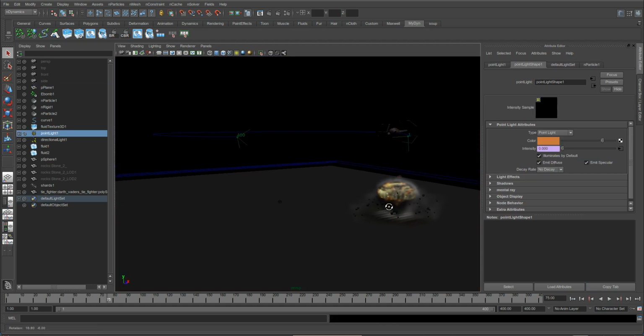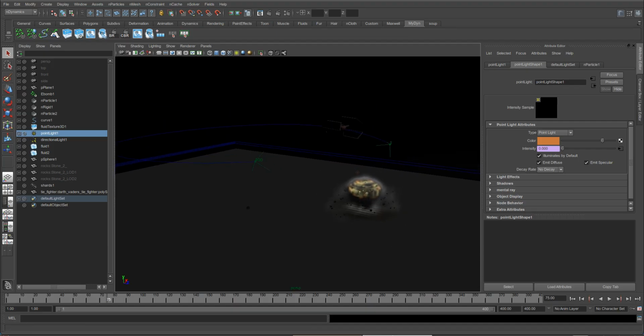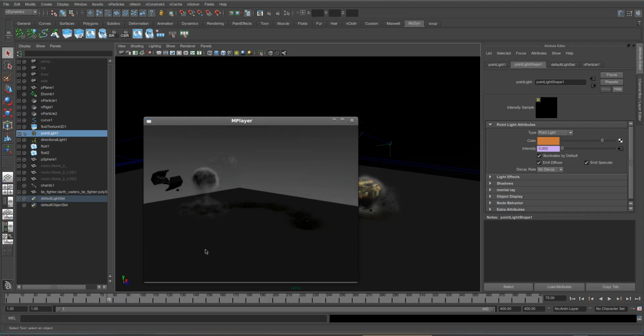Now we know the hole is there because we can see it on the render, but again that's displacement calculated at render time, and what we need is displacement calculated in real time. So we're going to show you how to do that now.